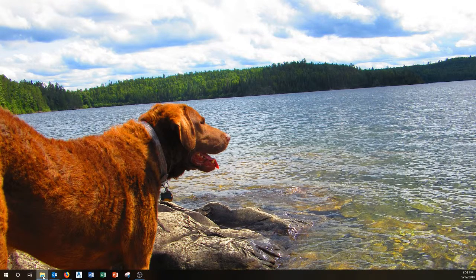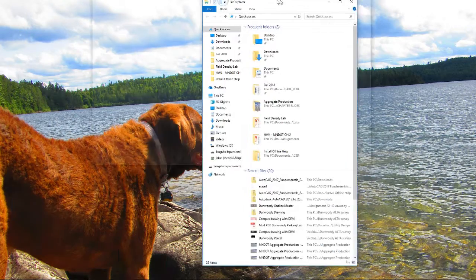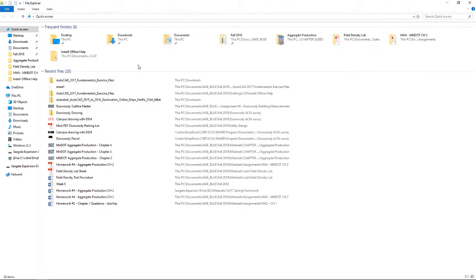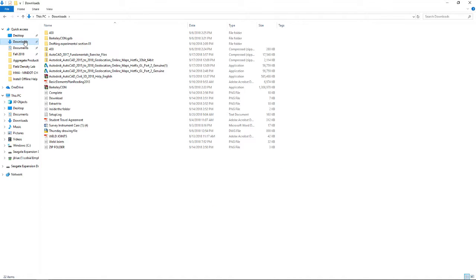If I click on the File Explorer, it looks something like this. And right here in my Quick Access menu is my Downloads folder. That's one way to find it. Also, under This PC, I can find my Downloads folder there also. And here in my Downloads folder is that AutoCAD 2017 Fundamentals exercise files that we downloaded.